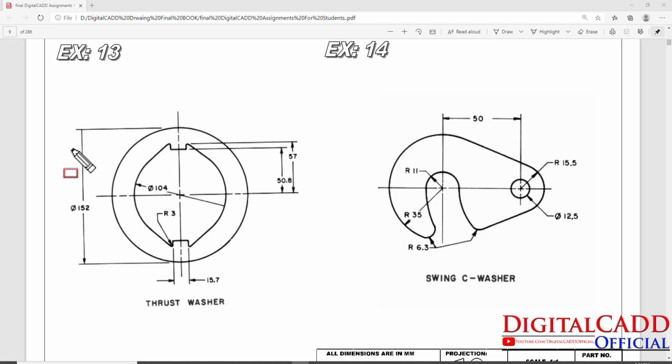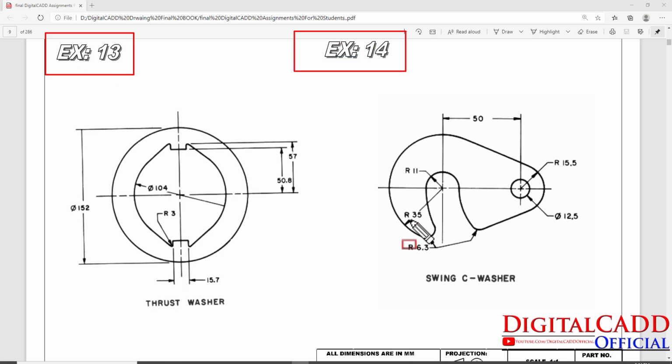In this session, we are going to create exercise 13 and exercise 14.